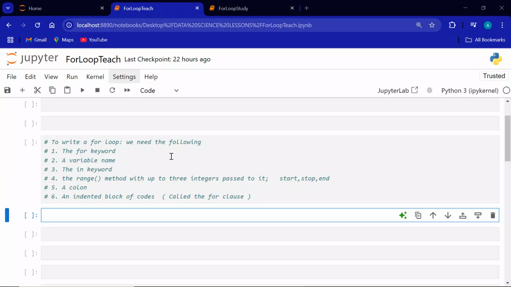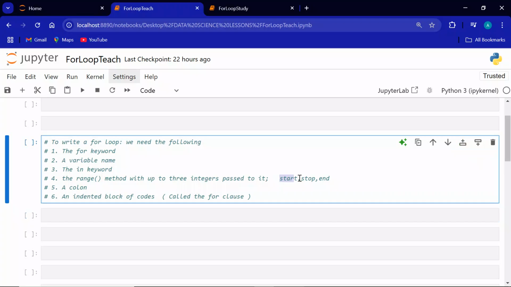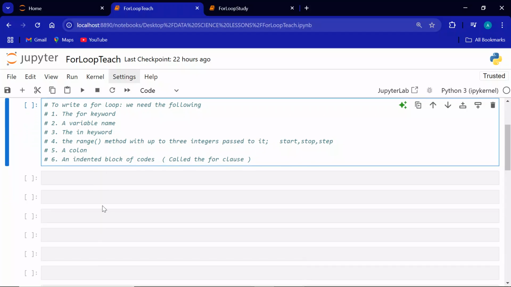To write a for loop, we need the following: the for keyword, the variable name, the in keyword, the range method with up to 3 integers passed to it. That is, a start, where we are starting, the stopping point, and then the step, and a colon. Everything will end with a colon, and then we have an indented block of code called the for clause.